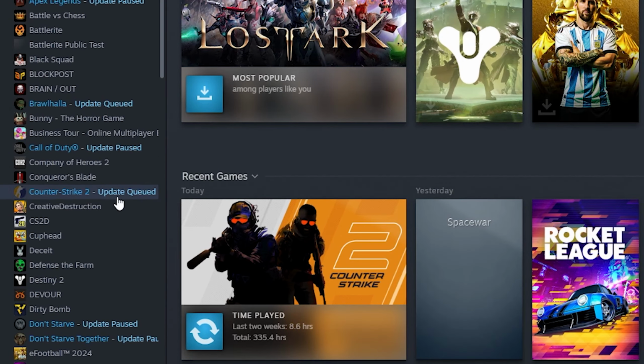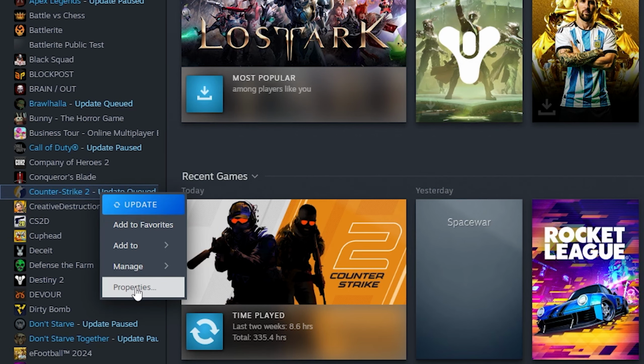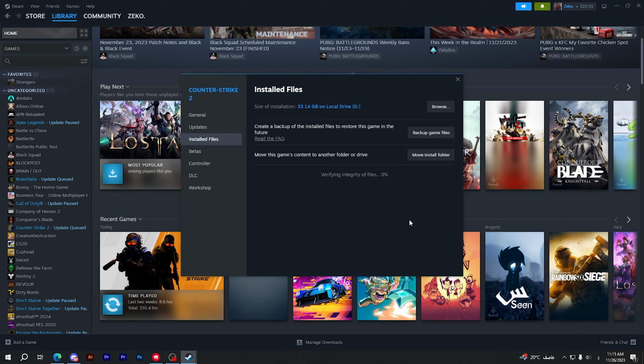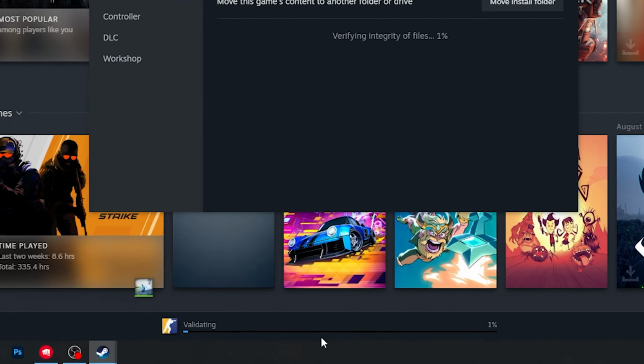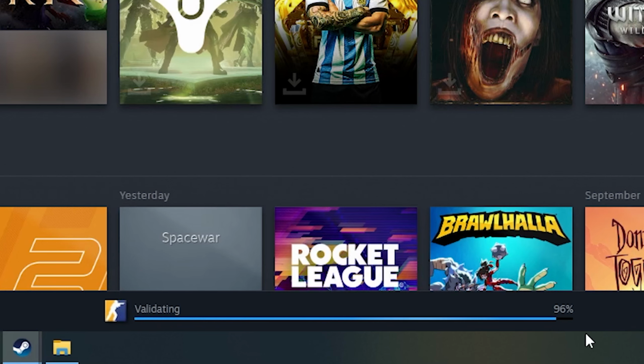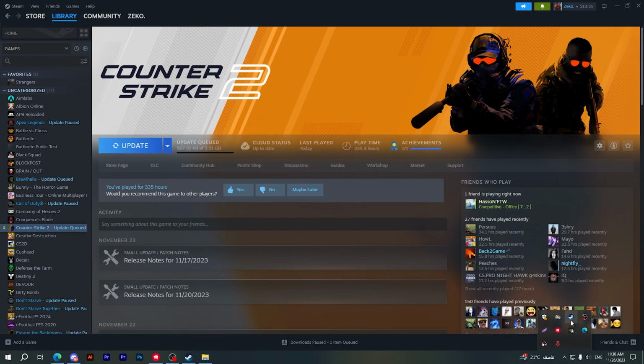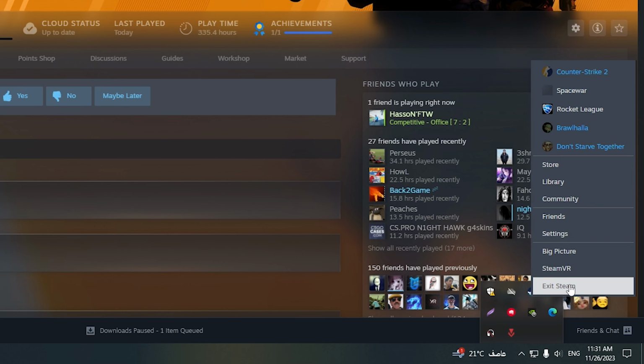The first method is to right click on the game, then choose properties, then go to installed files, then tap on verify integrity of game files. This will take a couple of minutes. As you can see here, it's loading. We're almost done. Once you finish, you can close this tab, then go down, exit Steam and restart it, then try again and the issue may be fixed.